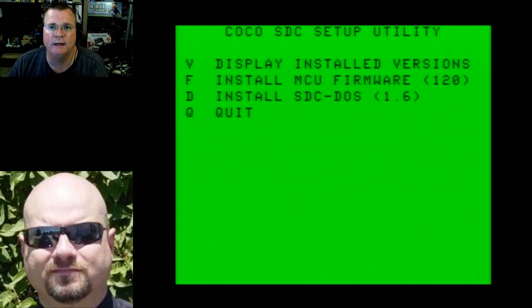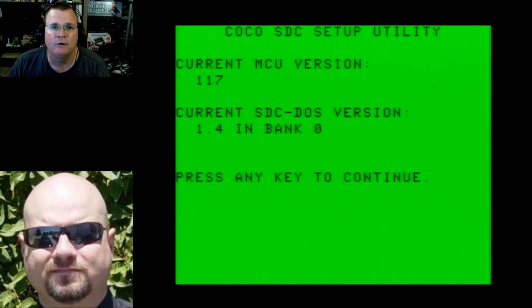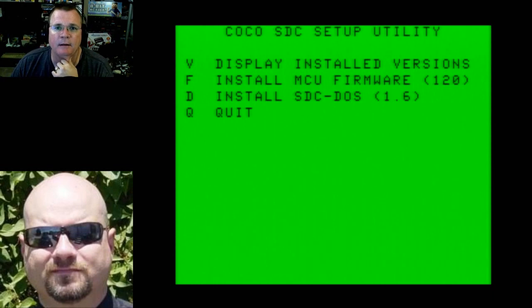So do you want to display our installed firmware? Why the hell not? Let's hit V to display. So my current MCU, what is MCU, the firmware? Microcontroller unit. Okay. So my current microcontroller unit is 1.17, and my current DOS version is 1.4. When I press any key, now it's saying it's going from 117 to 120 and from 1.4 to 1.6, right? Yep. So we'll hit F to upgrade.